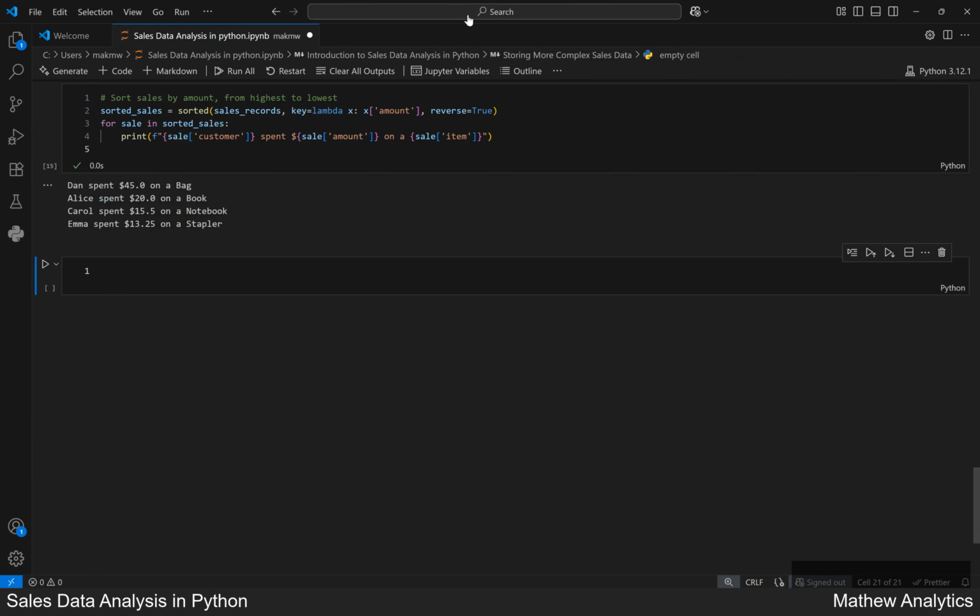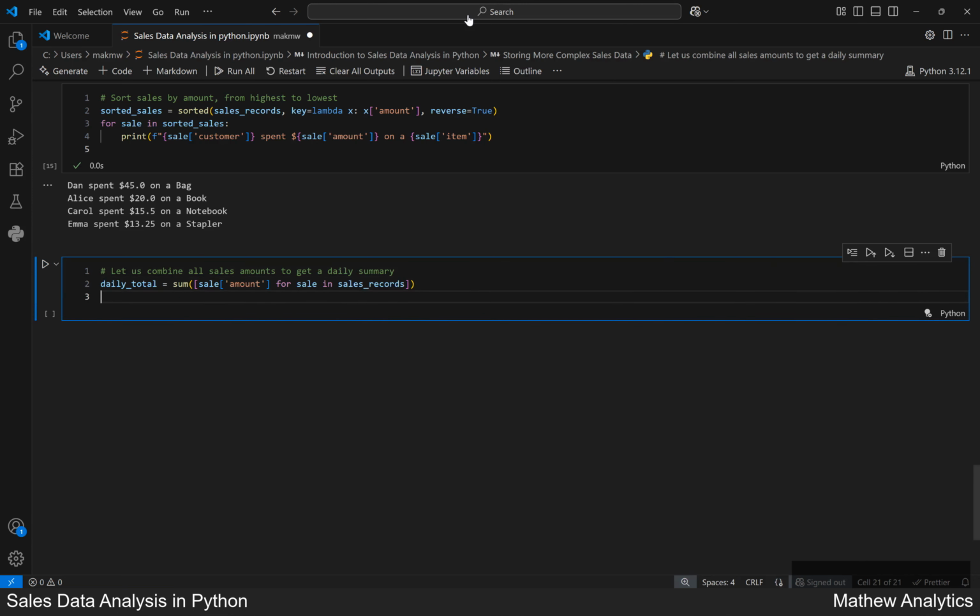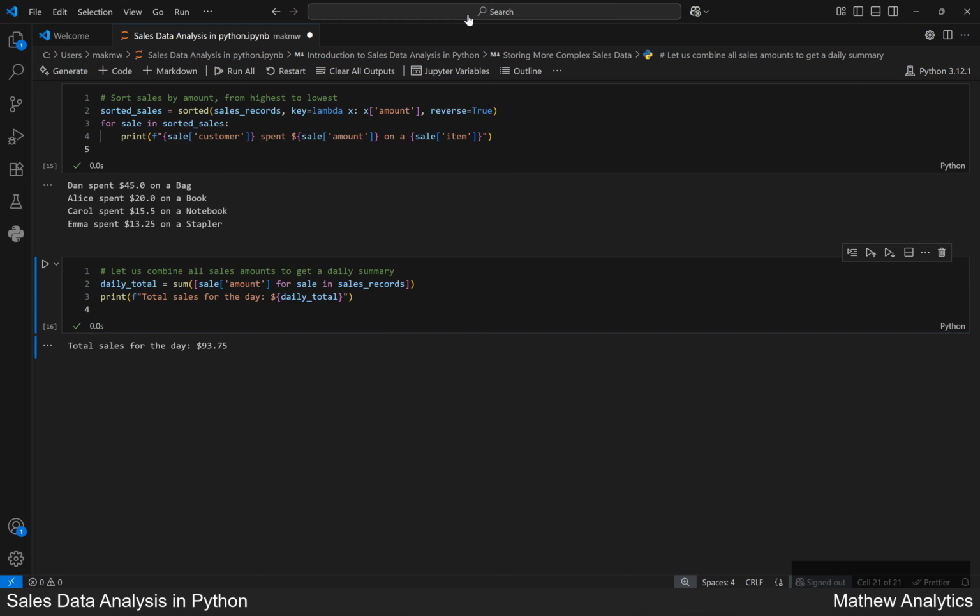Let us pull all the sales amounts together to see how much was made today. This comment says we are making a daily summary. We use sum and a list comprehension to add every sale amount together in one step. The print line shows our total for the day in a sentence. This is helpful for daily reports at work. Running the cell now. Try changing some numbers and running this to see the daily total go up or down.